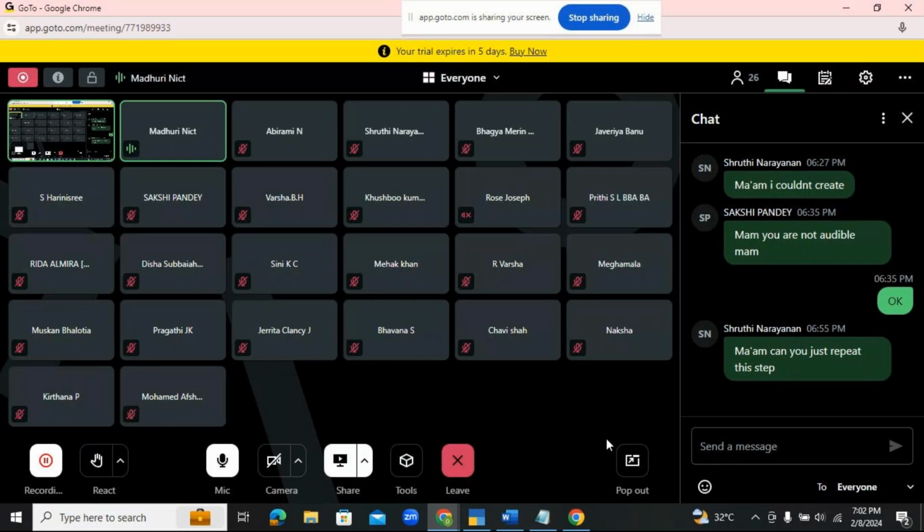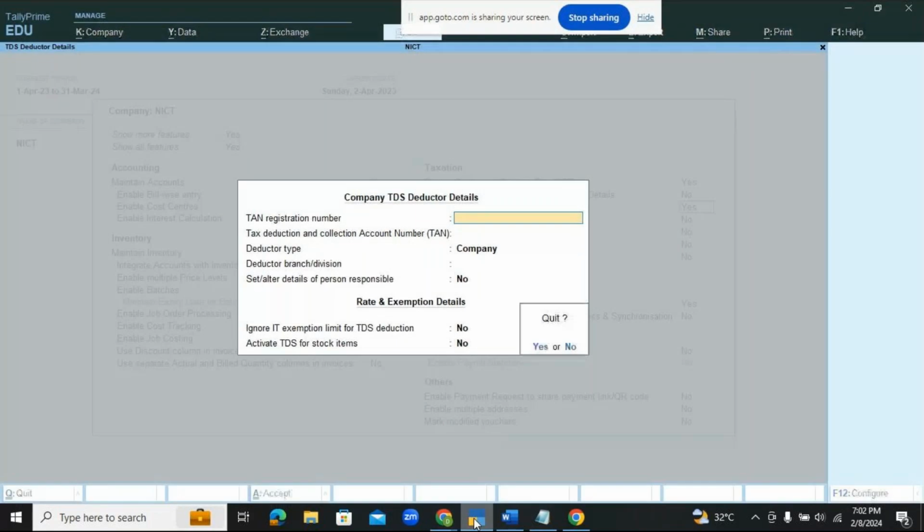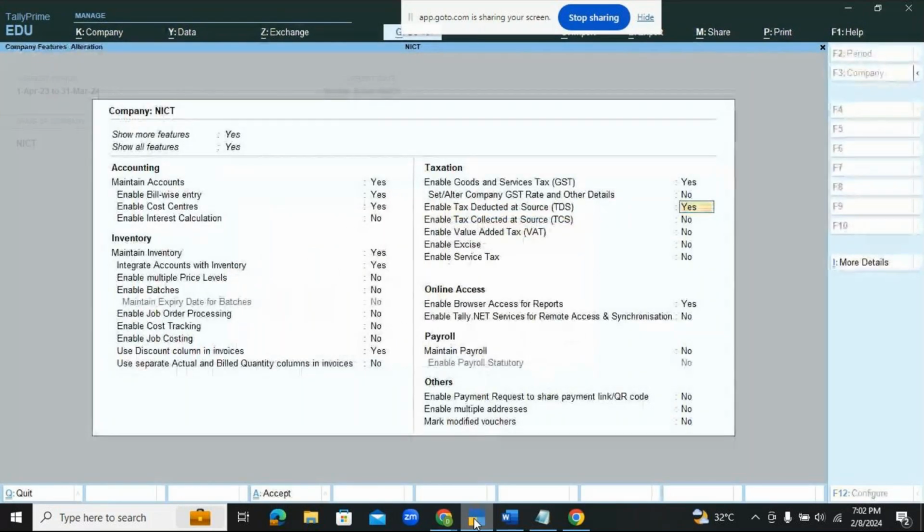Go to F11, Shruti, company features. Just press F11 and you'll be in the company features screen. There on the right hand side under taxation, once again, see here, towards your right under taxation, under GST, you have enable TDS, tax deducted at source. You have to make it yes. Have you got it?